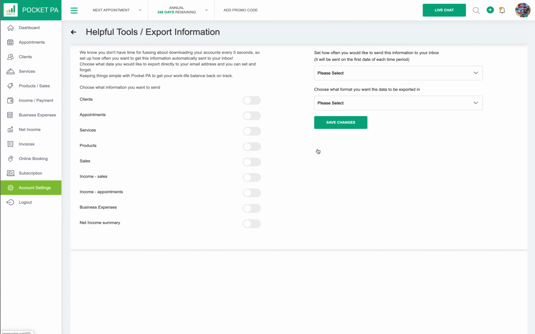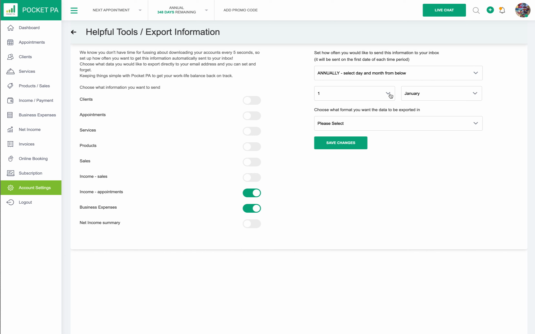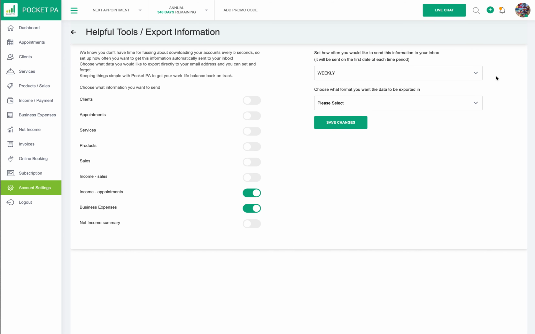So once you're here, it's important that you just choose whichever report you want to have sent to you on a regular basis. So for example, if you want to just have your income that you do from your appointments and your business expenses, you can just select those two buttons there. You go then to choose whether you want it weekly, monthly, or annually. If you want it annually, you can do this to coincide with the date of your tax year effectively. But at the moment, I'm setting mine up for weekly, and then that just gets me into a good habit to be able to check them off each week.